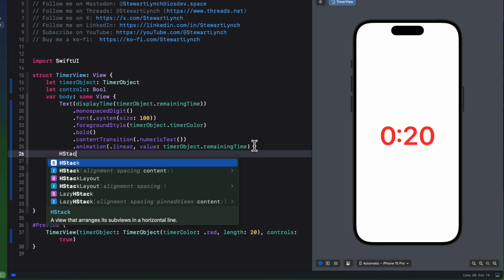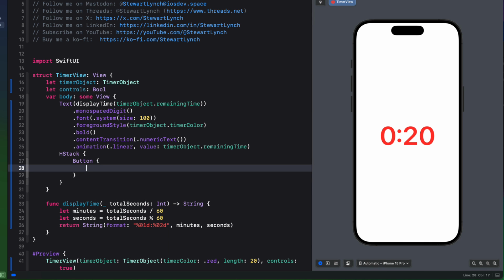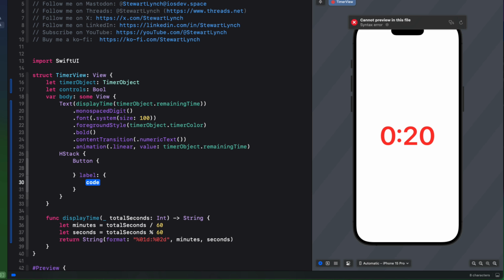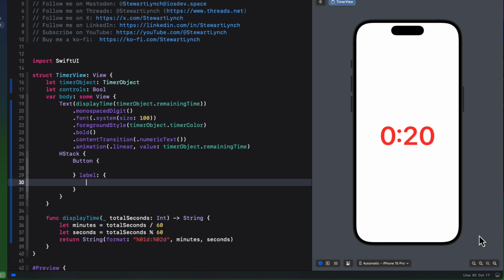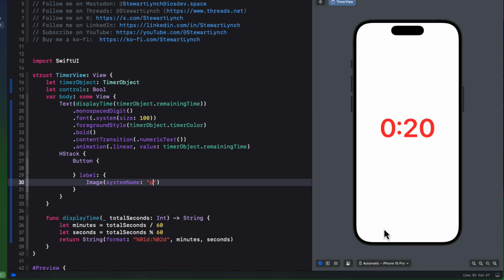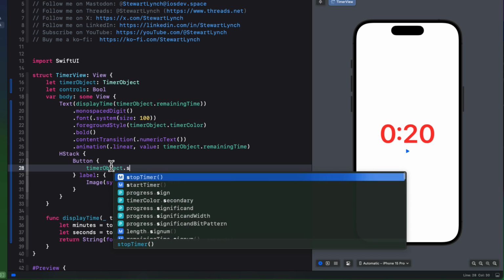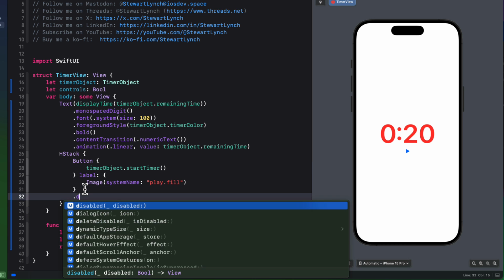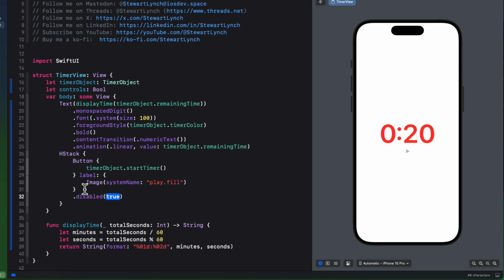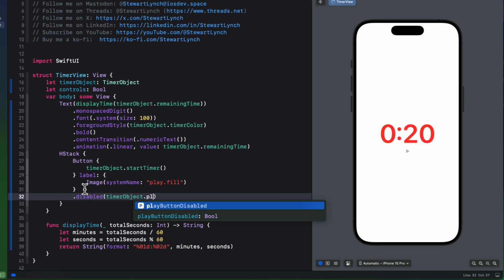Next, we'll want to display our control buttons. So create an H stack. And in that H stack, we'll create 3 buttons, one for the start timer, one for the stop timer, and one for reset. So in each case, the button will be an action with a label that uses a system image. So for the play button, the action will be the TimerObject's start timer function. And the label will be an image with the system name of play.fill. And this button will be disabled if the TimerObject's play button disabled is true.